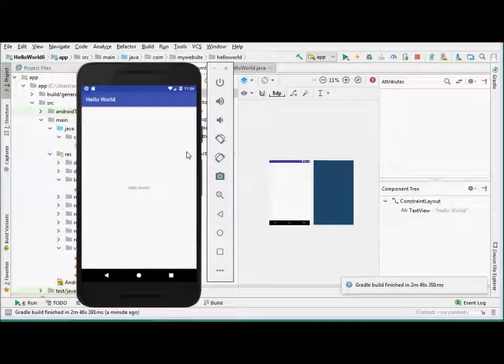I hope everyone has got a good understanding about Android Studio and the basic simple program, how to create it.